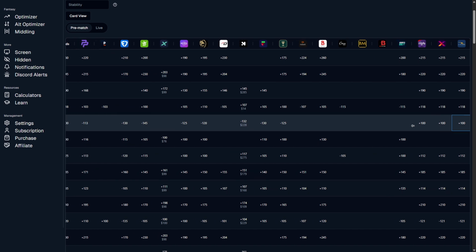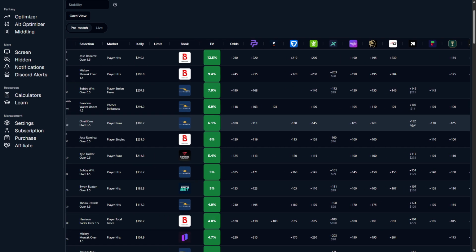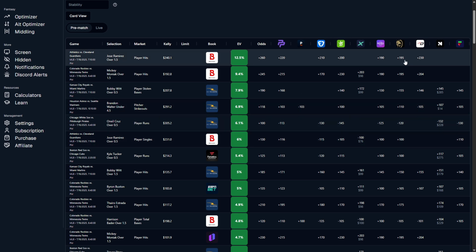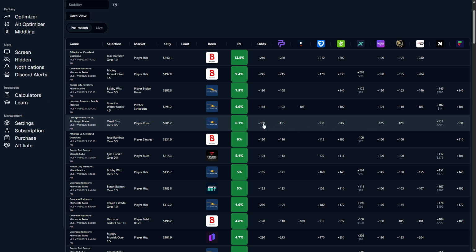So knowing that we're able to get this at plus 100 over on BetRivers and where the rest of the market is currently pricing it, we're able to take all these different implied odds on the sportsbooks, remove the juice, and display the actual true value on this player prop based on all these odds from all these sharper sportsbooks. And by knowing we're getting this at such a better number at plus 100 on BetRivers, that's where we're getting our edge, our 6.1% EV edge.